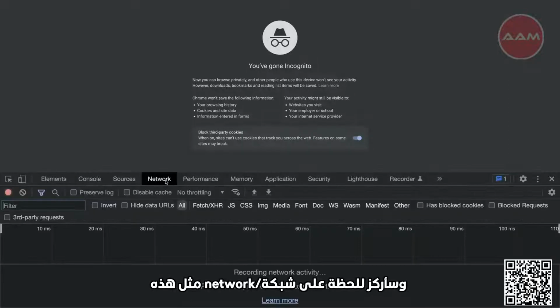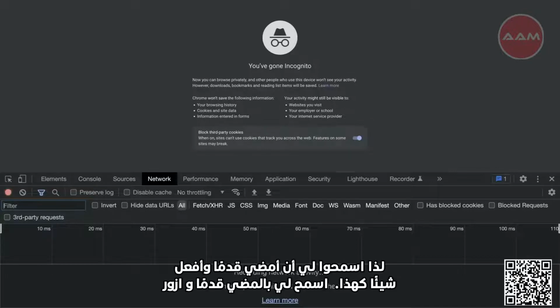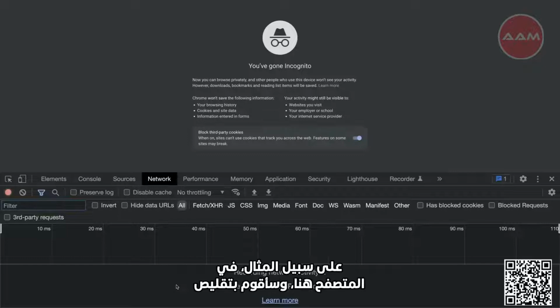And I'm going to focus for a moment on Network like this. This is a feature of the browser that's going to allow me, the programmer in this case, so the engineer, to just kind of look at what messages my browser is actually sending to a server. So let me go ahead and do something like this.